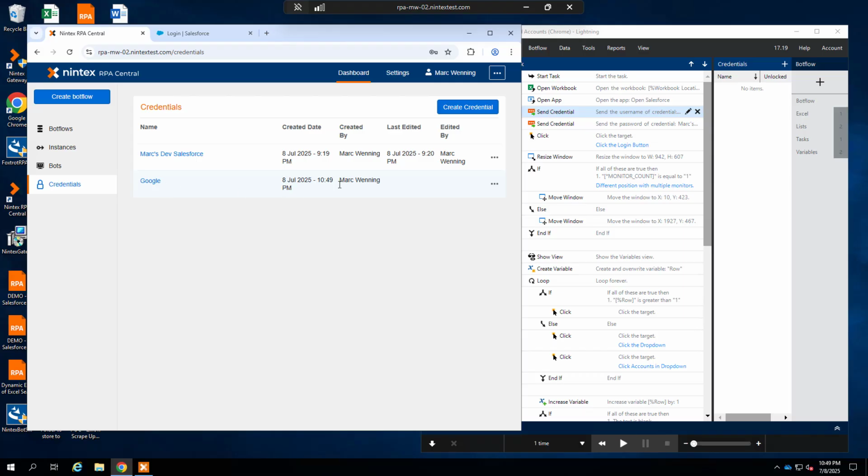And you'll see it does give us a created date and created by. If I go in and edit the password or the username or anything like that, it will give us a last edited and edited by. So you would be able to see that information as well if you want to know who had made any changes to those. You also can set permissions on these, so who can use them within their particular bot flows and make changes to them, things like that. So you can set that up here as well.